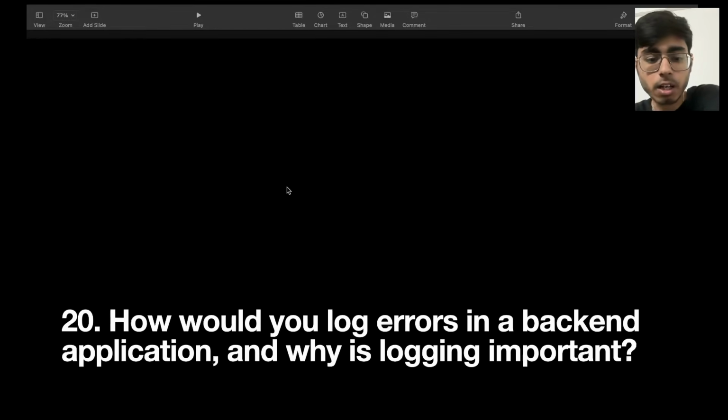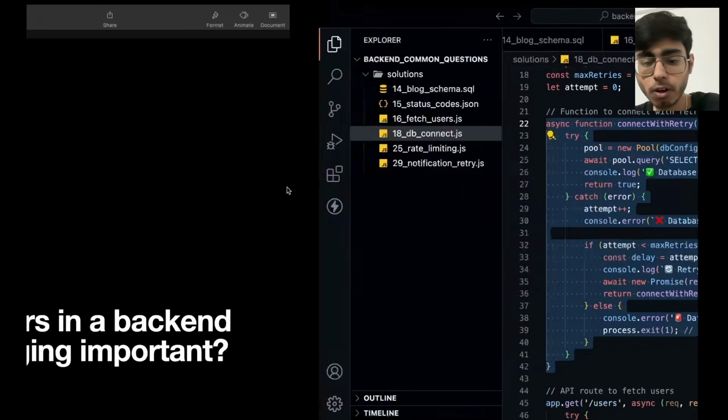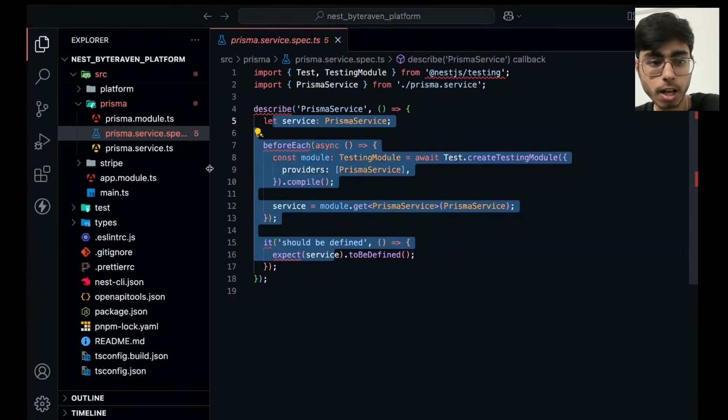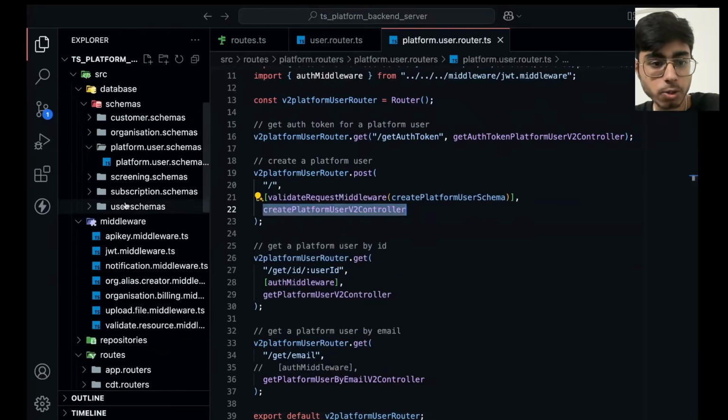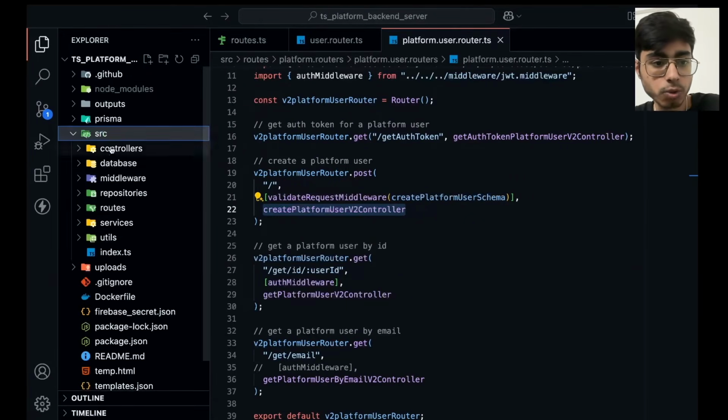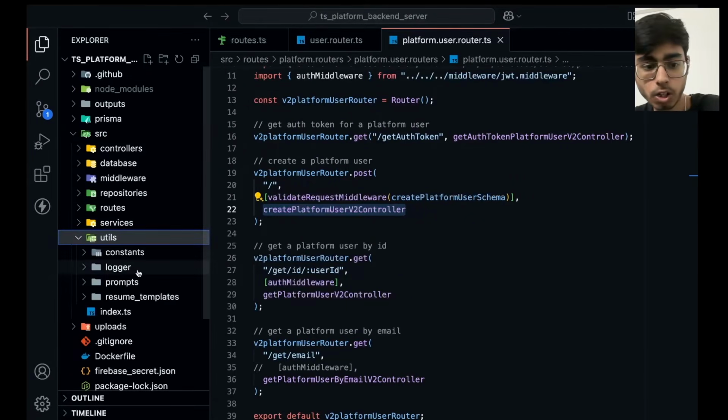Great. How would you log errors in a backend application and why is logging important? So for this, I'll directly go to the production application over here. So you can see that in my source, in my utils, I have a logger folder.